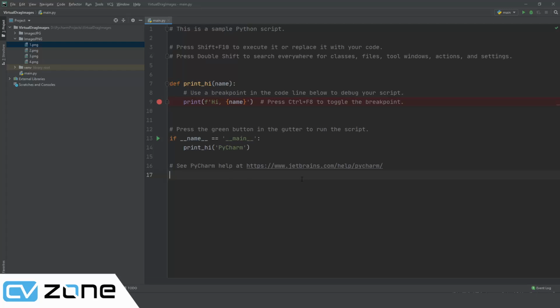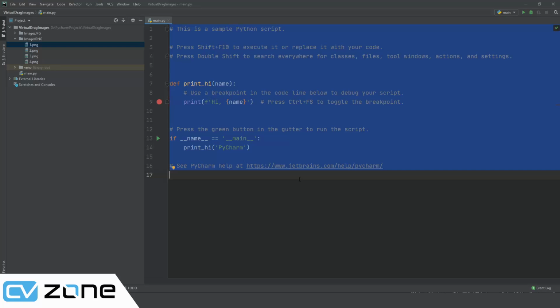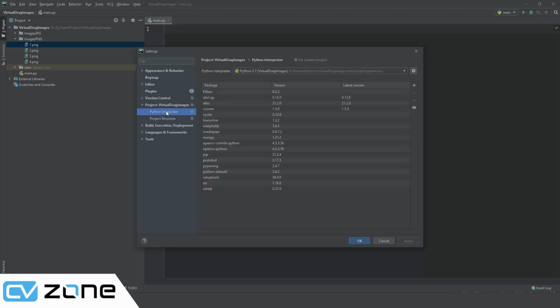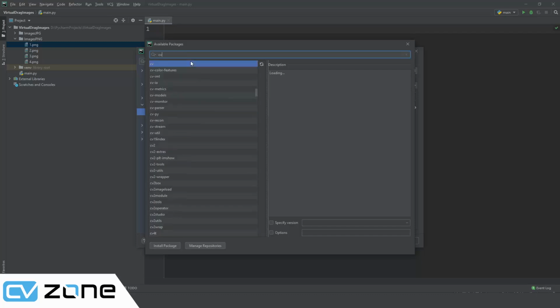So this is our main file. We are going to remove everything from here. Now the first thing we will do is go to File, Settings, and the Python interpreter, and we are going to add the CVZone package.